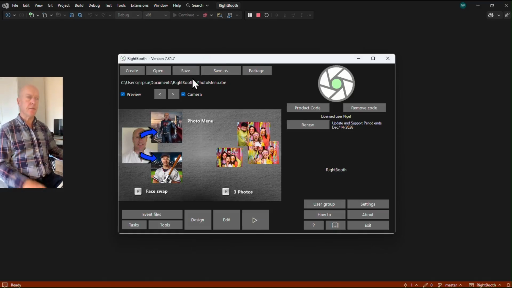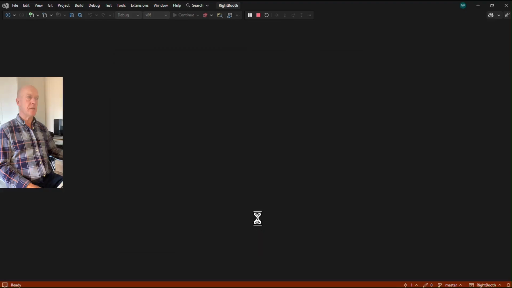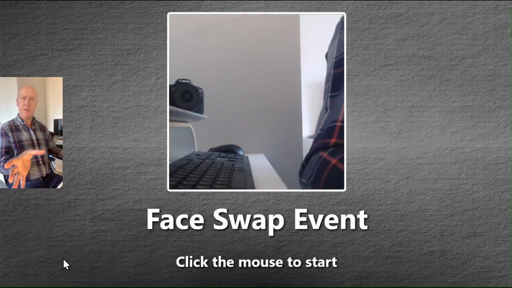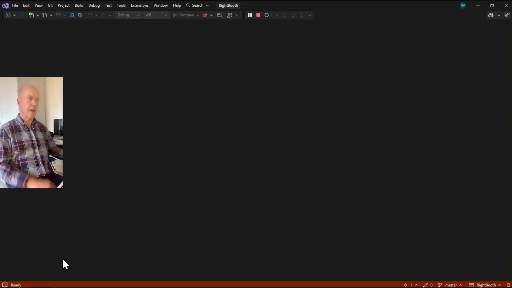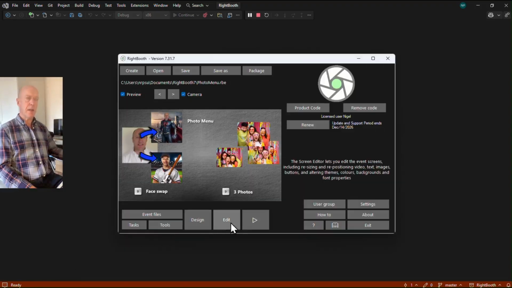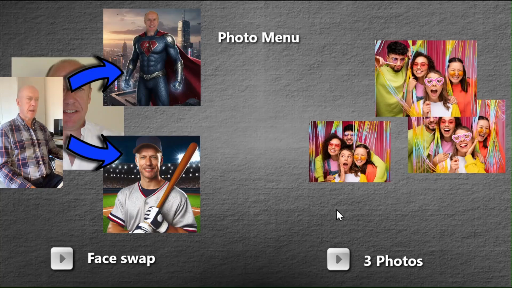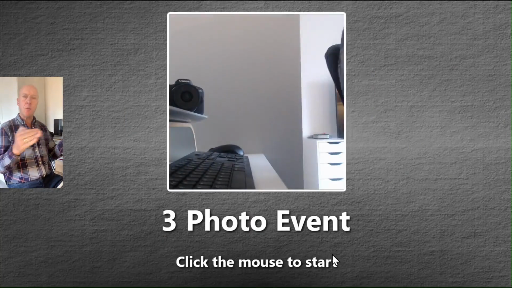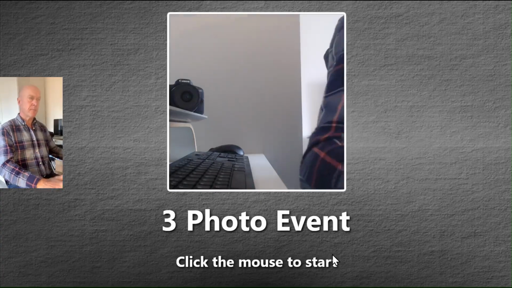So I'm just going to test it first. Let's play this event. Now, if I click here, it takes me to the face swap event. I'm just going to press the escape key. Let's play it again. If I click here, it takes me to the 3 photo event. So I've got the link working from the menu now.